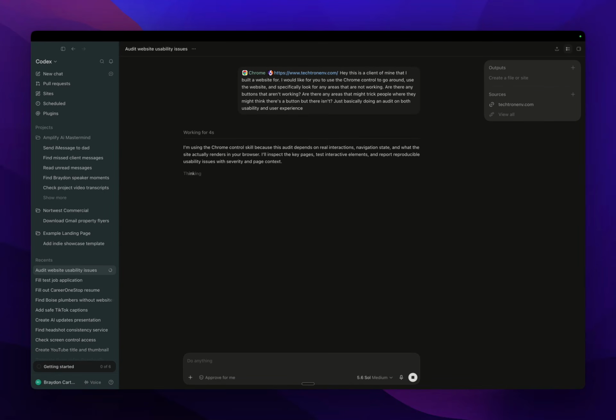And just like it did with filling out the form, it's going to give us a little recap here saying, hey, I'm using the Chrome Control skill because the audit depends on real interactions, navigation state, and what the site actually renders in your browser. I'll inspect the key pages, test interactive elements, and report reproducible usability issues with severity and page context.